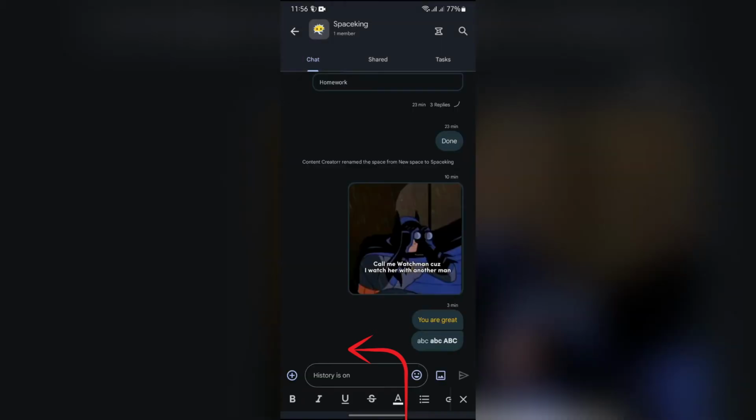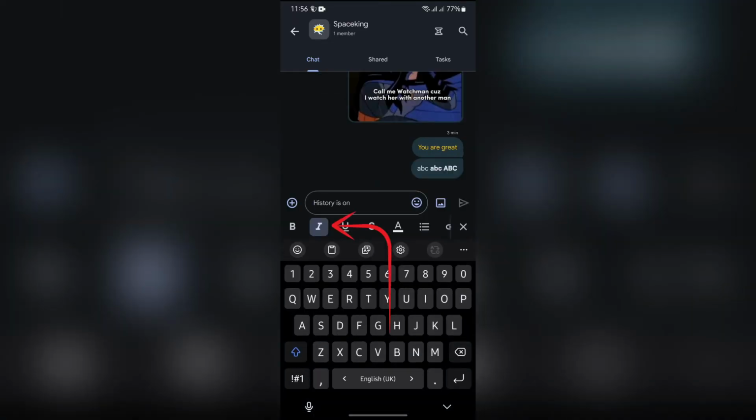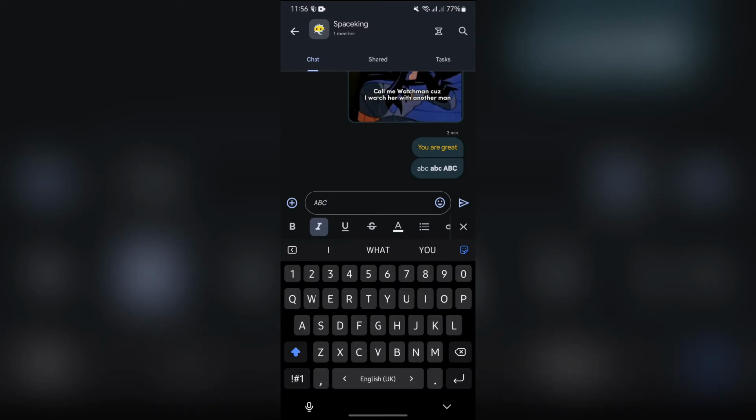Tap the format option and you can choose so many stylizing formats here, such as italic. If I type now, my text will be italic. As you can see here, my ABC is successfully italic. And after that, if I select underline, it will also underline my words. Then the third option we have here is strike through. Now, if I select all three, it will do something like this.